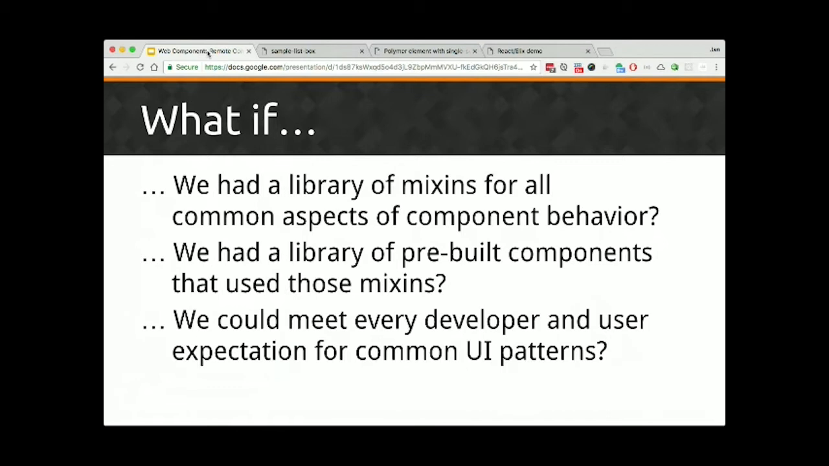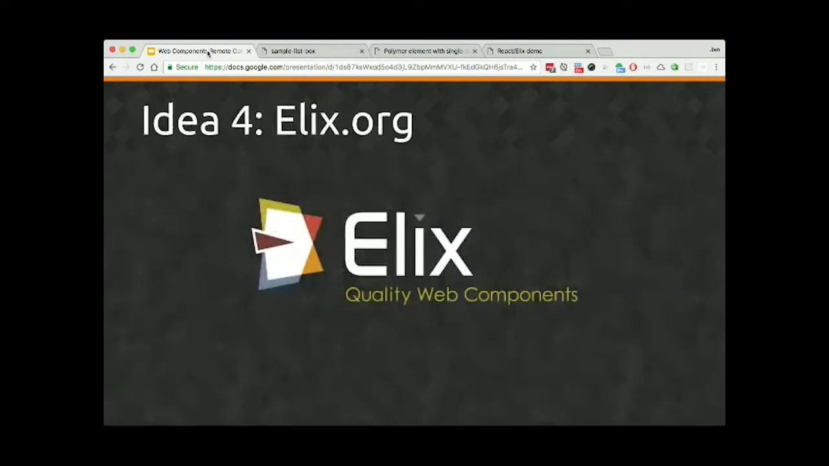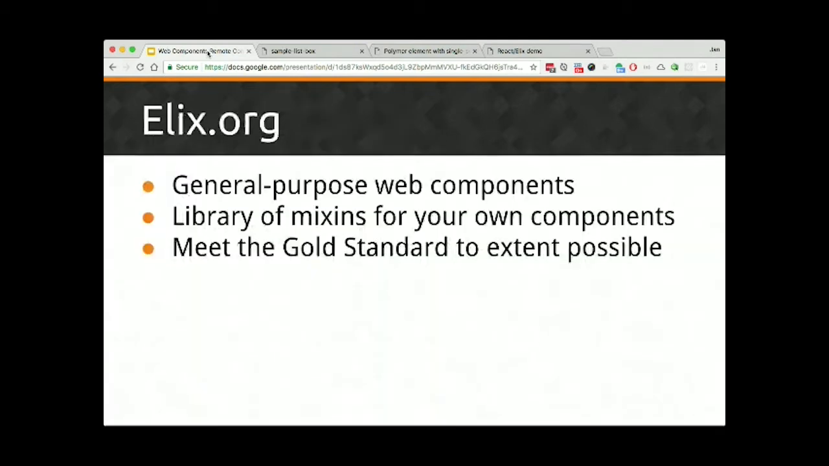So that leads to the fourth idea and last thing I want to talk about for this talk, which is I'm very excited to make the first public announcement of an open source project called Elix. This is a library of general purpose web components. They're built with mixins. There's a library of mixins that are used to make the Elix components, as well as they're made available to you to make your components. And all of this is done with the idea in mind that we want to meet the gold standard to the extent possible.